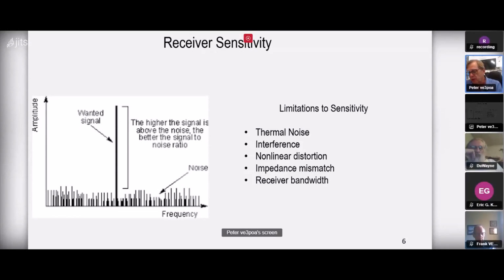Impedance mismatches. An impedance mismatch can reduce the amount of signal power that's transferred from the antenna to the receiver. And receiver bandwidth. Basically, a narrowband receiver can be more sensitive to weak signals than a wideband one because it can filter out the unwanted noise.